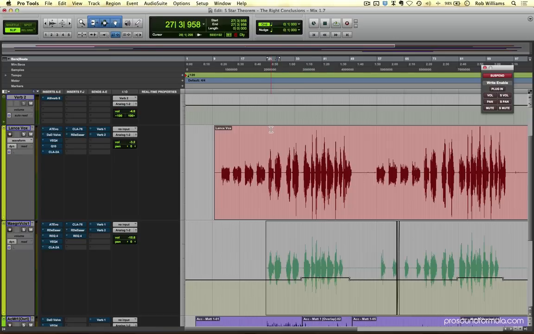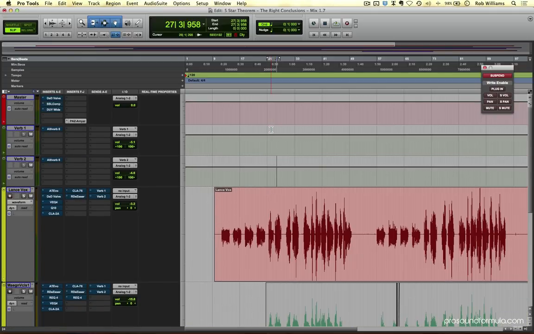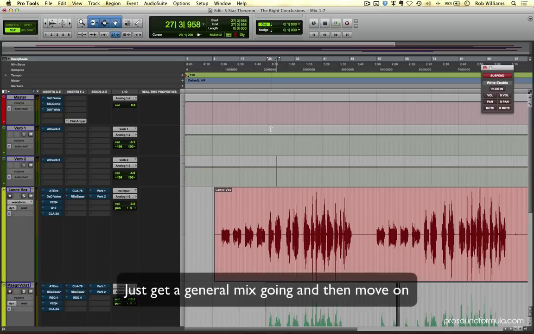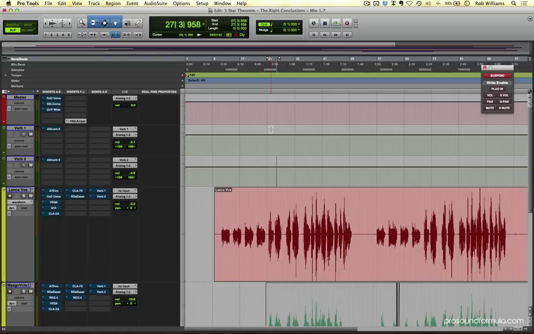So once I've checked the balance, it's really just a matter of getting a general mix going just so that we can hear what's going on and get into the song. So we're not going to spend a lot of time on the balance up front because that would be completely pointless, because once we put all the plugins on, it's going to change. Then we're going to have to do it again. So the idea is just to get a general mix going and then move on, and then we'll come back to that just now. Then we move on to fix.